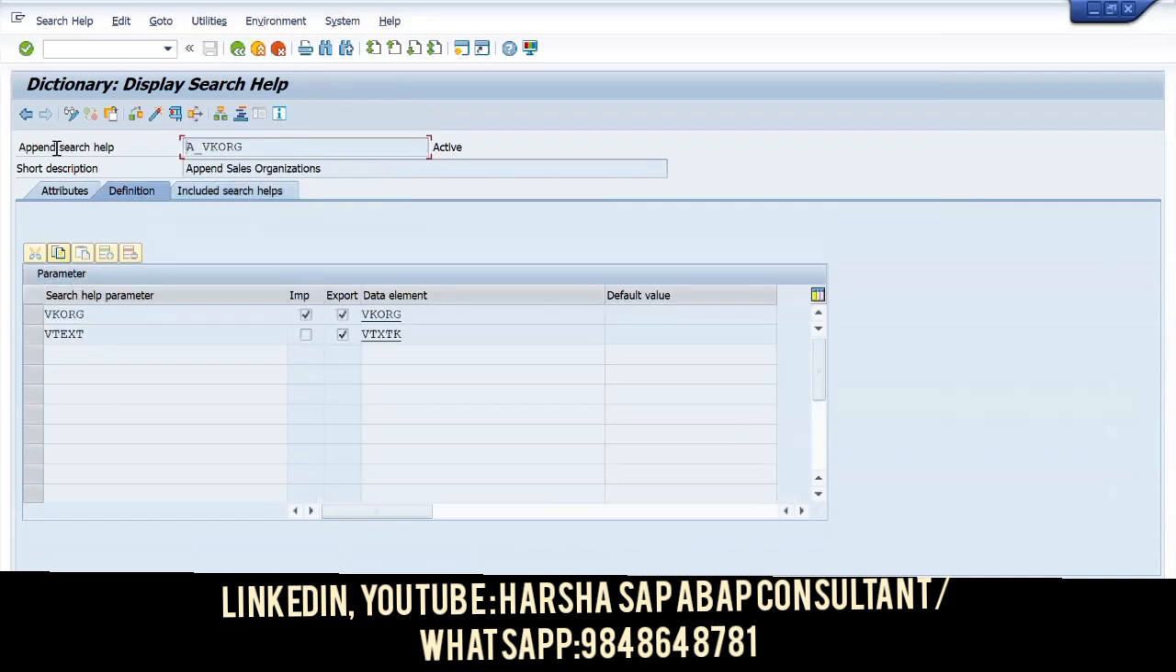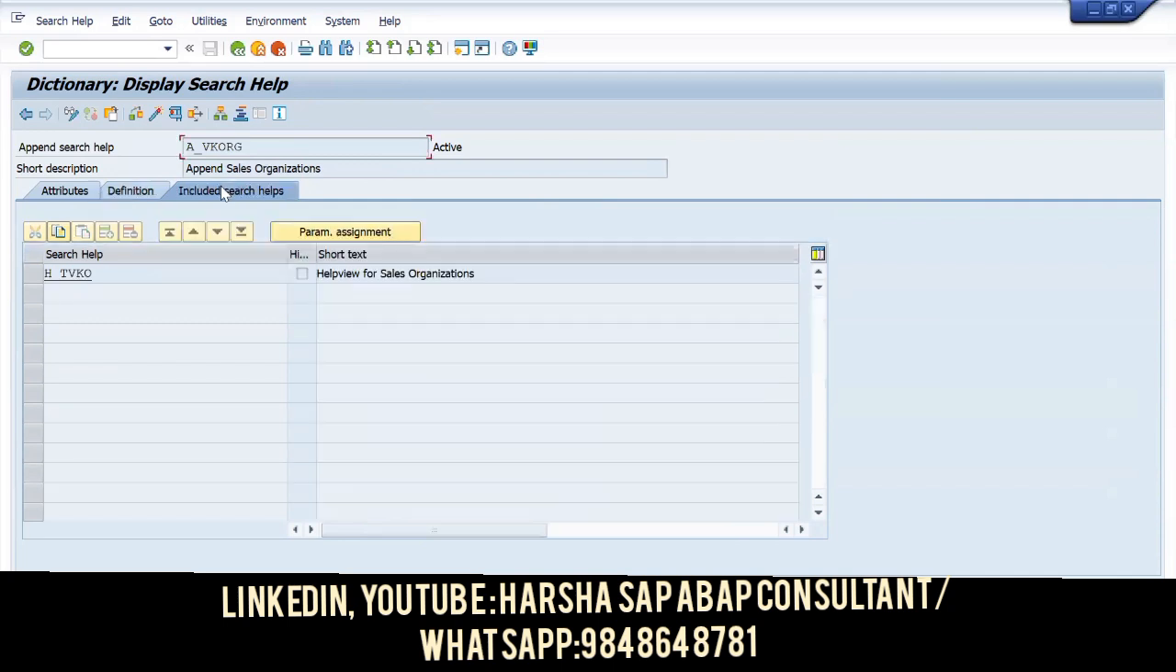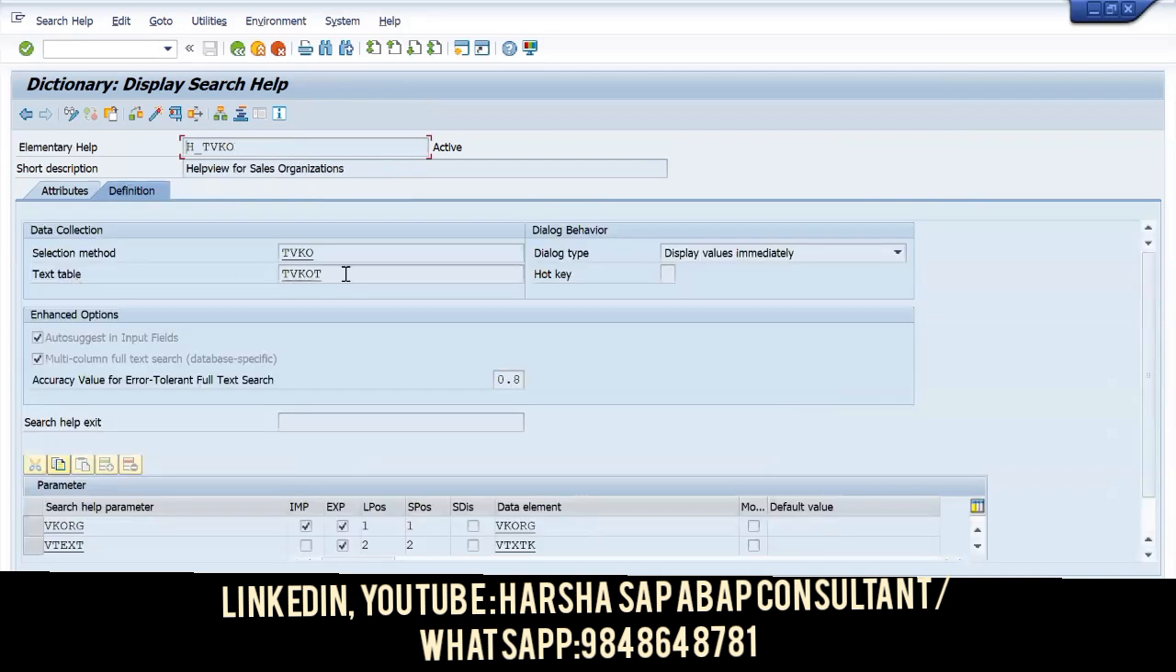And again, this is the append search help. Here we have included search helps. Behind this there is one more search help. You can double click on this. Here we have the table TVKOT. Once you make it, whatever text table is assigned to that is automatically assigned. This is the way you can find the text table also.